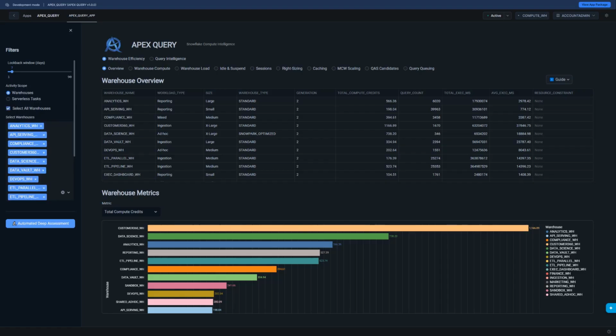One more thing on the sidebar. Notice the automated Deep Assessment button at the bottom left. We'll come back to that. It's one of the most powerful features in the entire application.